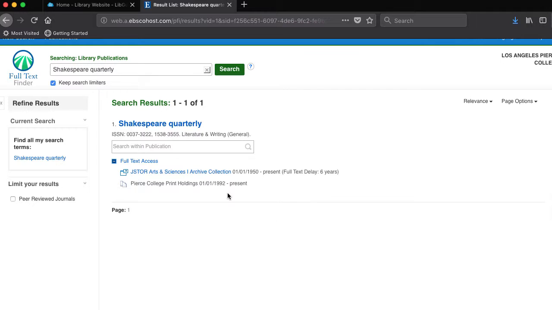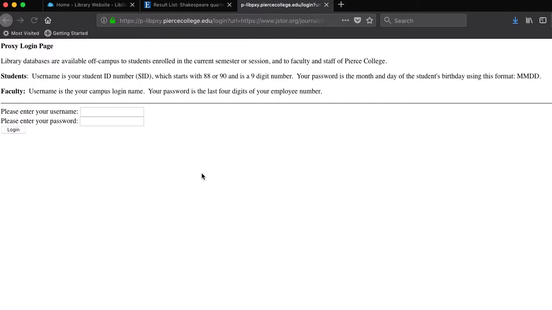And right underneath this, you can see that it says Pearce College Print Holdings. This means that the Pearce Library has the printed editions of this periodical starting from 1992, in this case, to the present. So if you wanted to look at the print version of this periodical, you would have to go to the reference desk inside the library and ask for this specific publication.